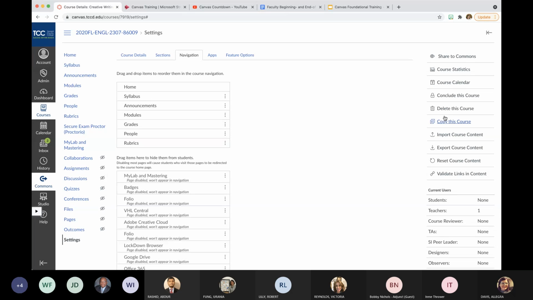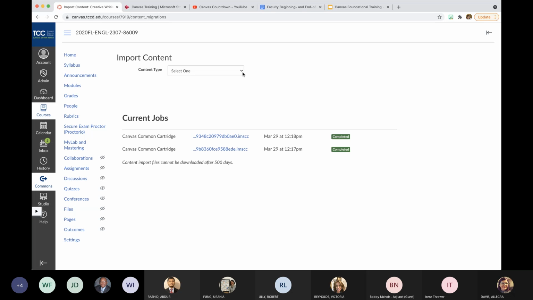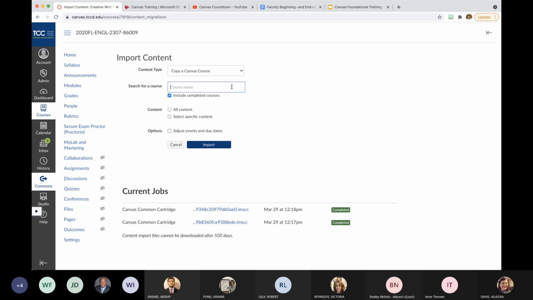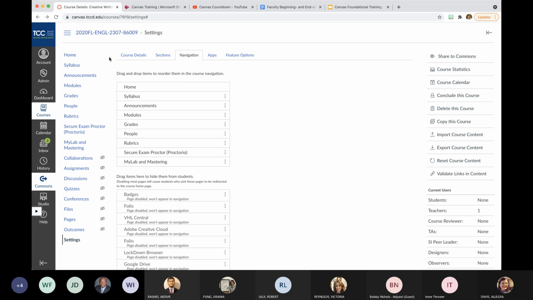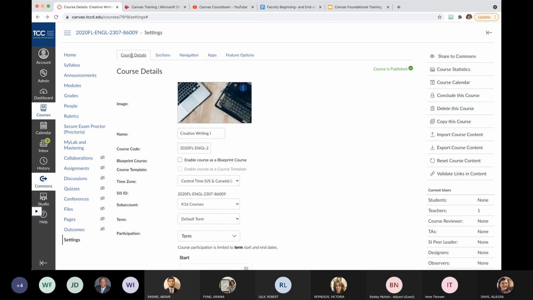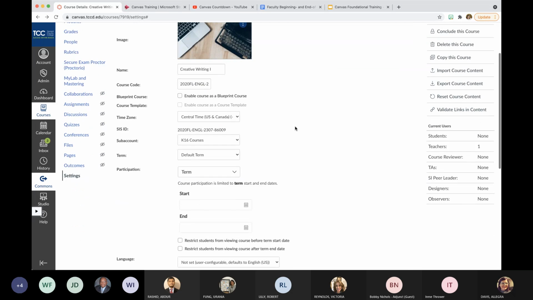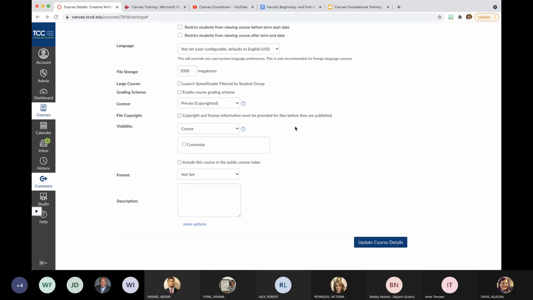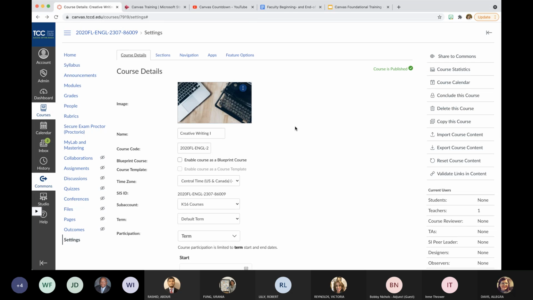I would go into import course content and I can copy a Canvas course. And so if I had something called sandbox to copy from, I could copy right from that sandbox all the content, and then I just click import and it would move it over. And all of that is available when I click on settings. So there's lots of things that you have in your course settings. We're going to talk about some of them today, and you'll talk about some of them in level two. But anything that you want to change or update about the whole course, or the whole shell, you would do in course settings.